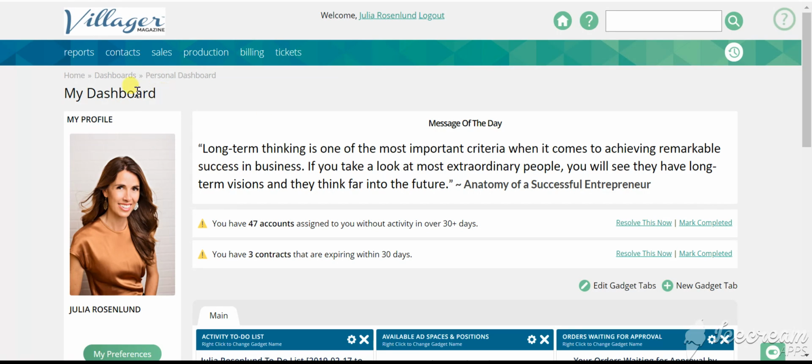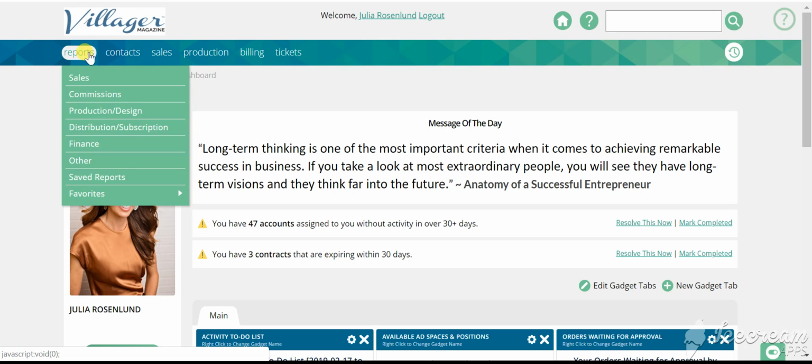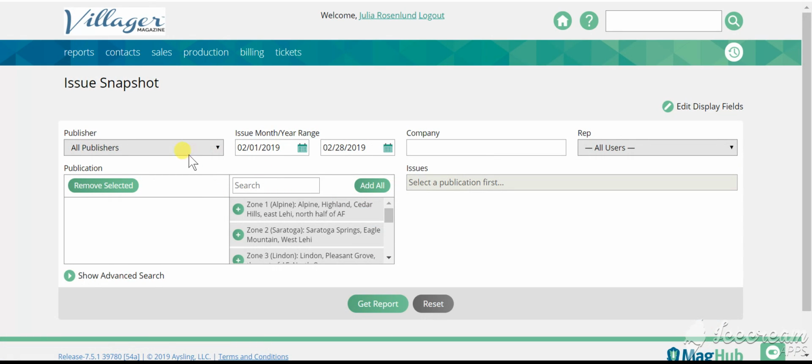Because, well, we'll talk more about that in just a minute, but to access it, we hover over reports, go to favorites and click on issue snapshot, and that'll populate. We want to leave all publishers because that will include all intermarket sales. And we also want to use all users for reps because some of us have sales reps that also enter orders into MagHub and we want them to be included.